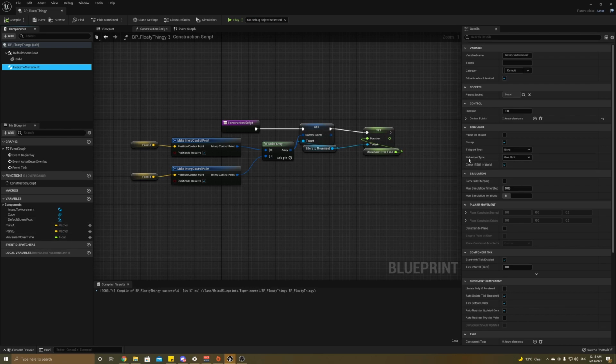Okay? The behavior type is what you want the static mesh to do. For me, I wanted to ping pong between the 2 points. Right? Go back and forth. But you can set it to one shot reverse, loop reset, whatever you want. So a loop reset is if you've got multiple points, point A, B, C, D, you can literally have it go A, B, C, D, reset, A, B, C, D. That is what loop reset does. One shot reverse is A, B, C, D, C, B, A. That's how it works, right?